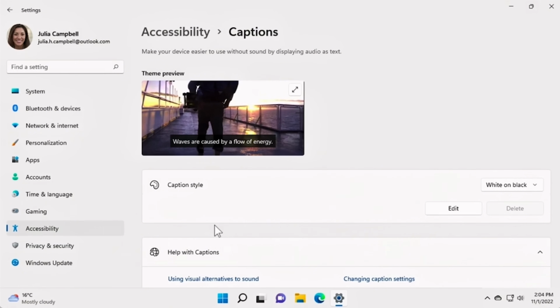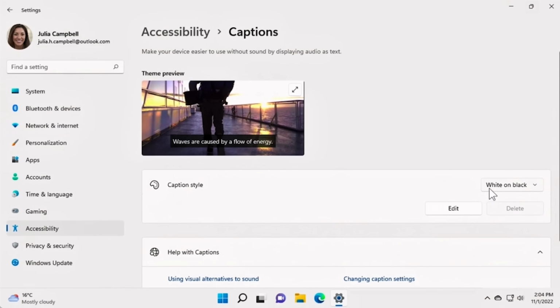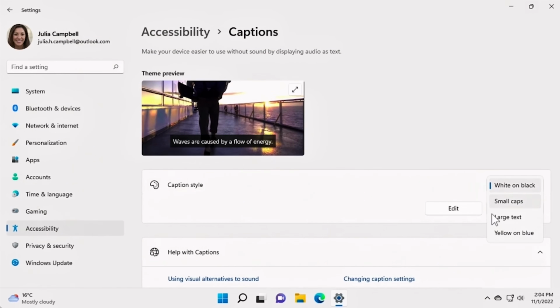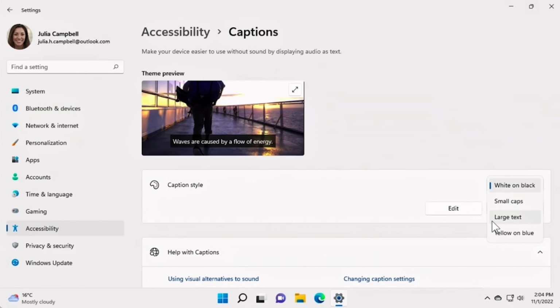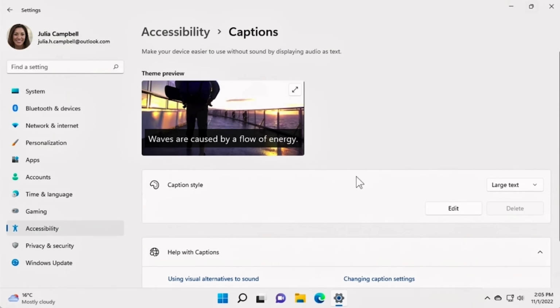From this page, you can personalize how captions are displayed. At the top is a captions preview showing what your captions currently look like. Below, let's change the caption style. Open its drop-down, and we can have the captions appear as white text on a black background, in small caps, large text, or as yellow text on a blue background. Let's, for example, change it to large text. And note the updated preview above. We've more configuration options if we select the Edit button.